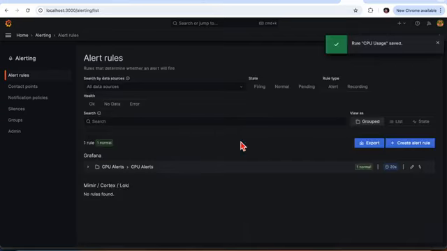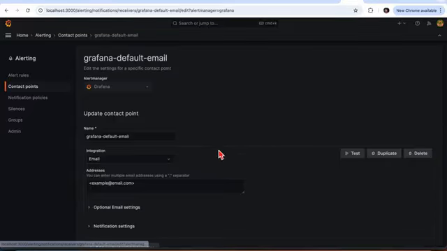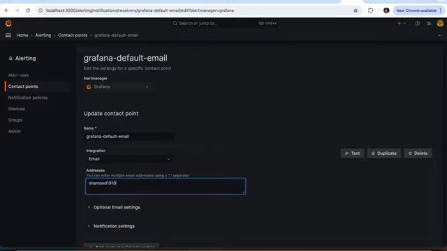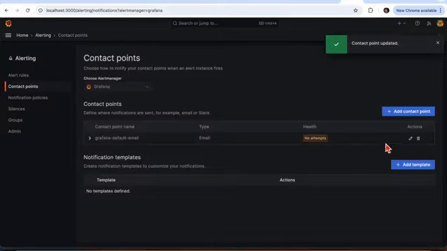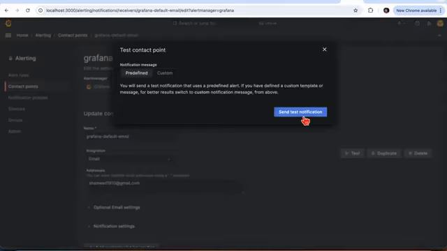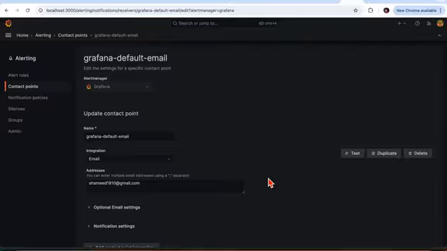Just save this, and here you will see the contact points. Inside these contact points you have to define your email here. Let me edit this. Once you save this and now test this, you'll see some SMTP not configured message here. I will show you how to configure this.